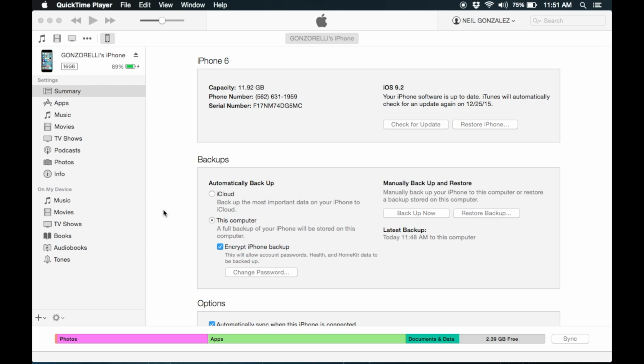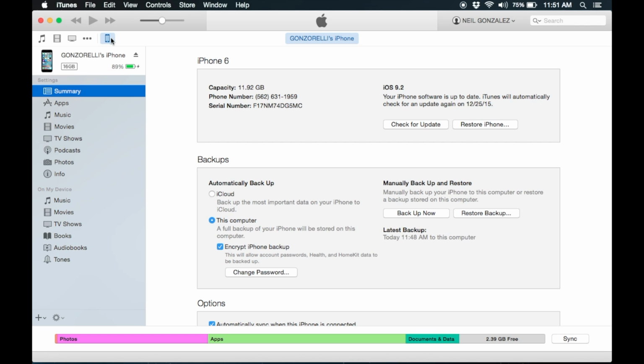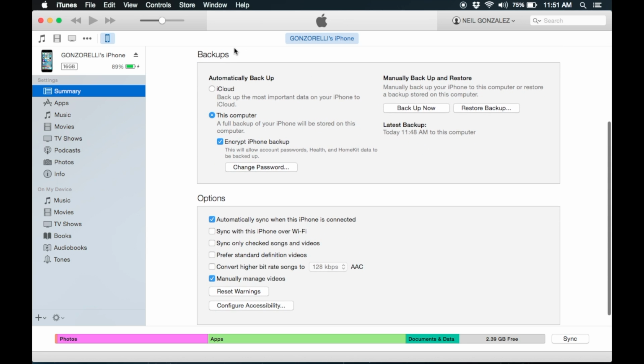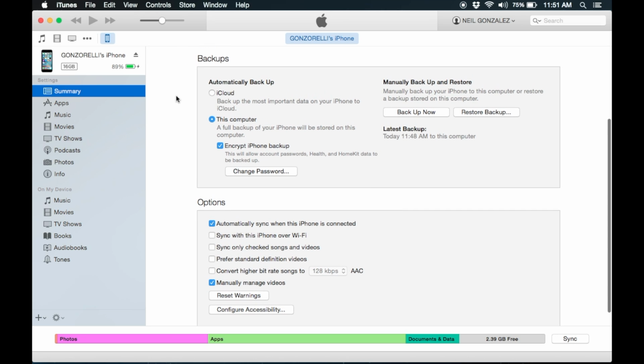So we're here in iTunes with our iOS device connected to the computer. Now in iTunes, you're going to click this little phone icon right up here. After doing that, you're given all this information about your device, and right here under backups, if you want to always automatically back up your device on iTunes once it's connected, then check right here under automatically back up this computer. Now to quickly make a backup, you just hit back up now and you'll start creating a backup.